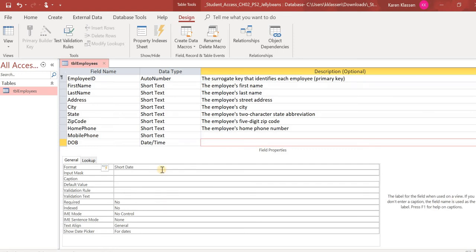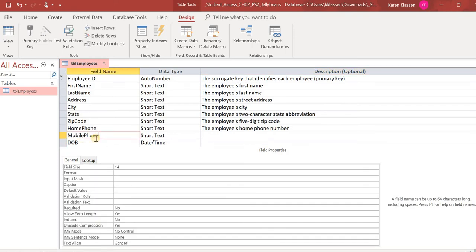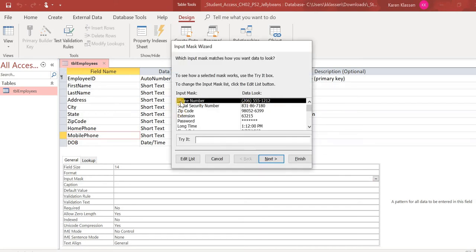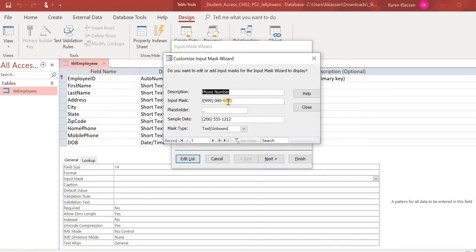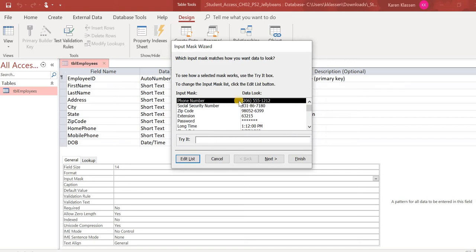Okay? And then we want to put an input mask on our phone number. So that's down here in input mask. So you click on it and you get these 3 dots. So I'm going to come over, yep, save it. And then you should have an input mask in here called phone number. If you don't, then you have to create one, and you'll need to call me or get on WebEx and I'll show you how to add that.